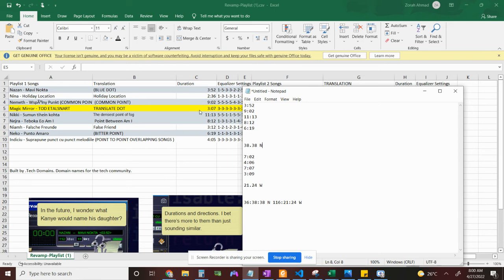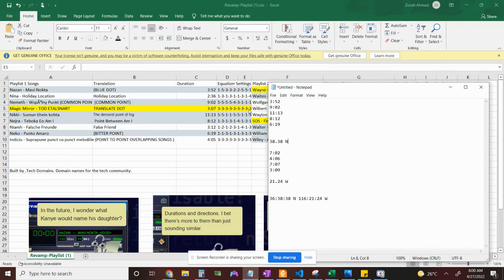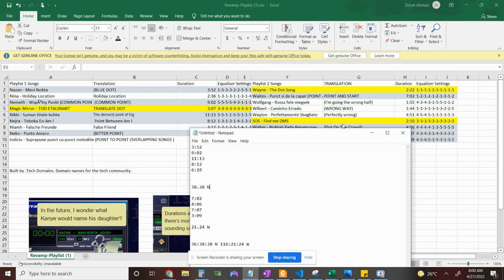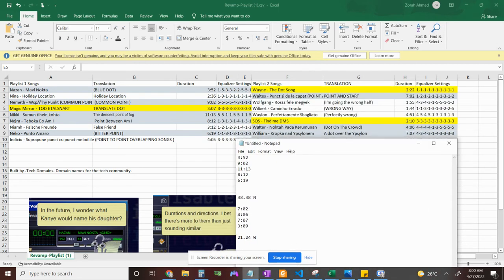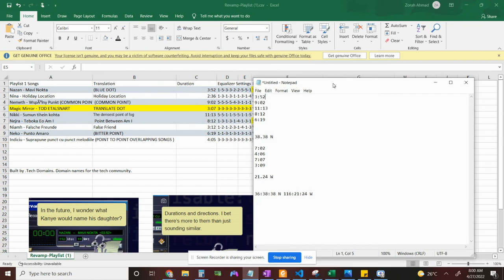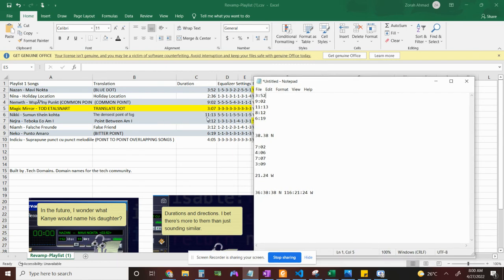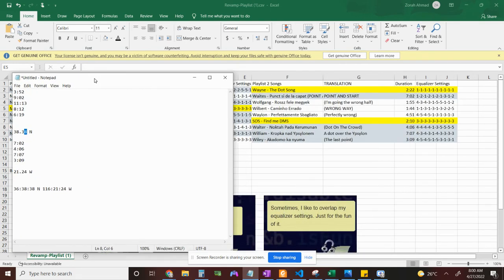I left out translate dot since the equalizer setting for it was 3333, and the 333 was an instruction rather than data that we were supposed to use. We figured that out since the SOS Find Me DMS had the equalizer of 33333 as well. So I left that out. I chose the next one, which has 1113. I chose the point between them as 812, and the last one has 619. And once I calculated the total time in minutes and seconds, I found that to be 38 and 38.